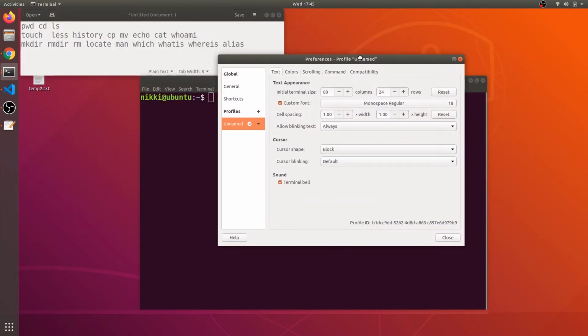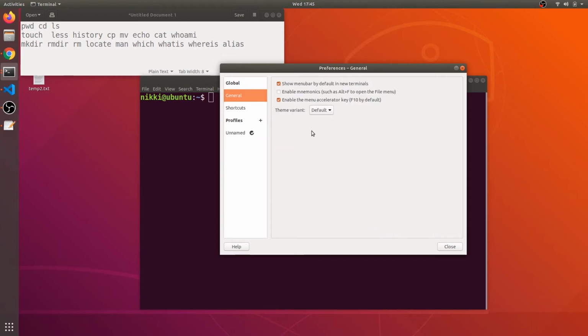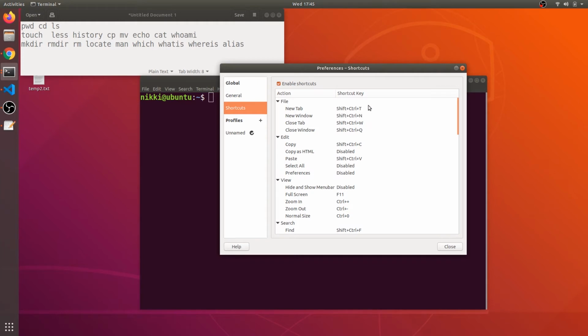Now we are going to do some small customizations for our terminal, and there you can see these are the general settings and these are the shortcuts. Now I am going to edit some shortcuts. These are all user preference. You can edit shortcuts to your taste. So I'm going to set new tab as Ctrl+T, copy as Ctrl+C and paste as Ctrl+V.